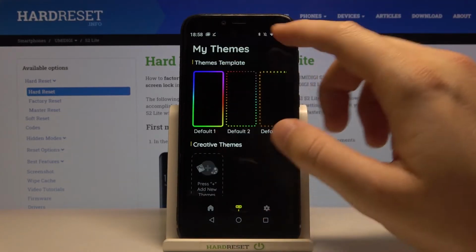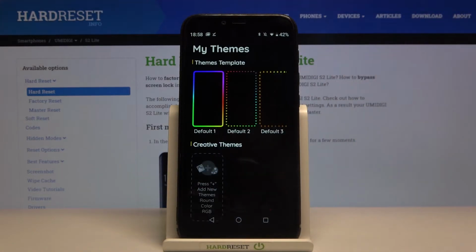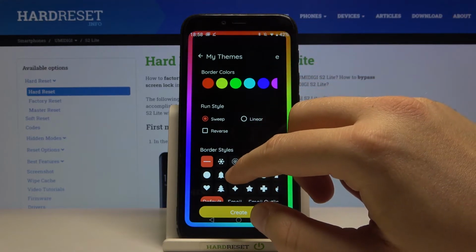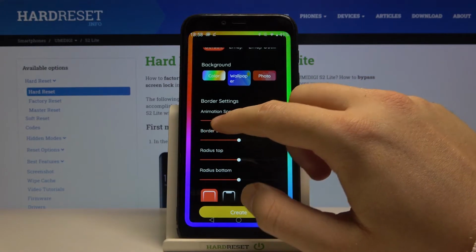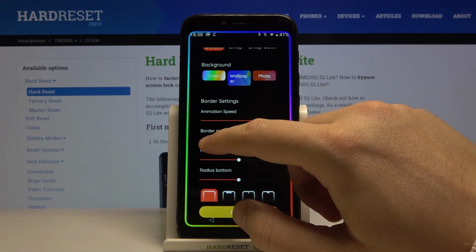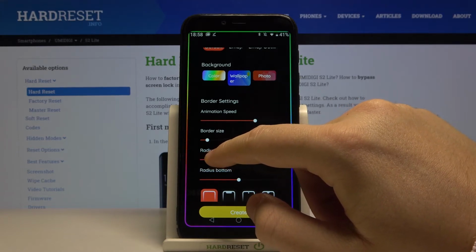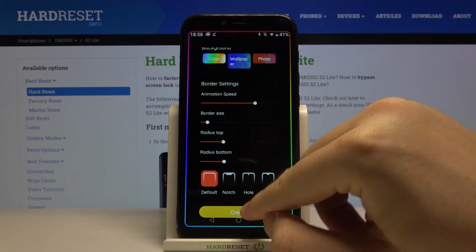And as you can see, we can set one of these themes. I will go for this default. Click OK. And of course we can customize this theme, don't worry, we can scroll down. And we can change animation speed, border size. We can change the edges top and the bottom the same. We can of course tap to create.